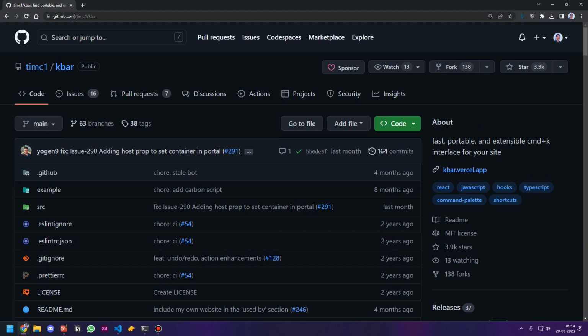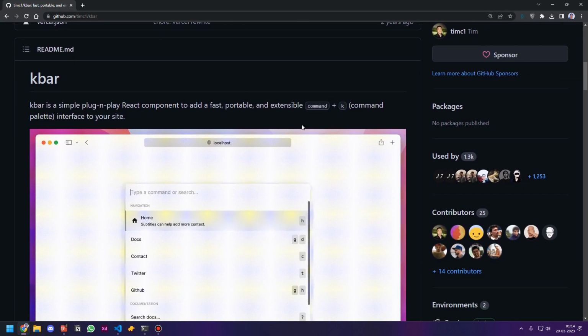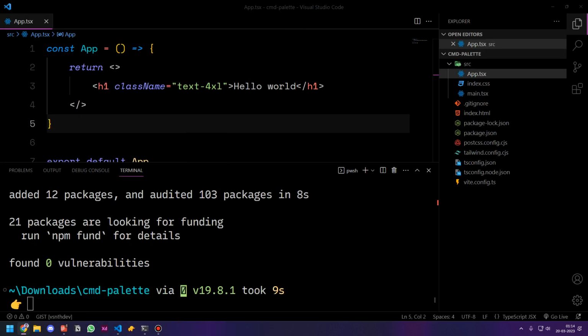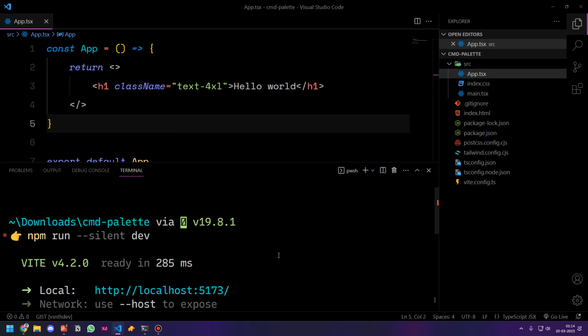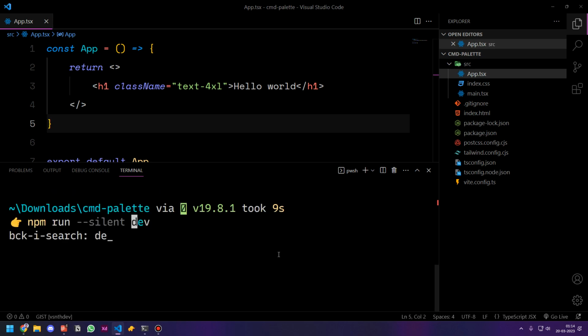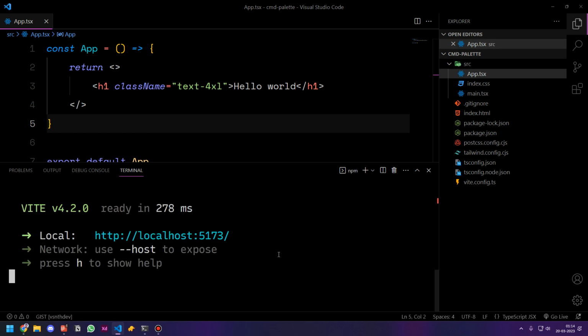And this is the repository, again, something that I'll link up in the description. Go check it out. And it's also there in npm as KBar. Putting that aside, did I install? Wait, yeah, I did. Perfect. So let's restart our dev server.